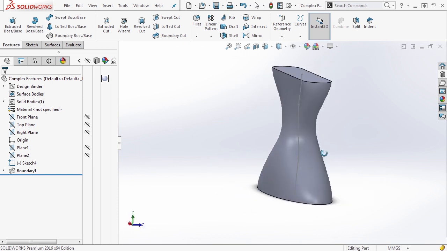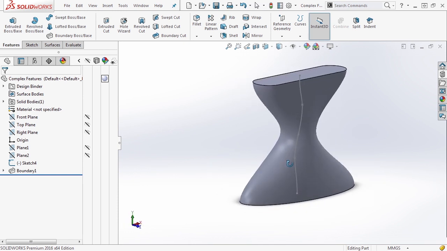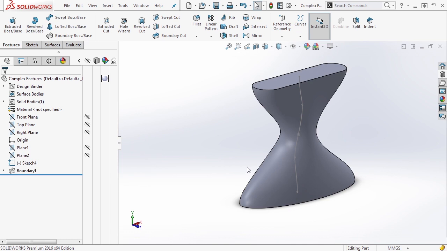So this is a really nice, soft, rounded, blended surface, and we had to do a lot of sketches in order to define that, but we created a really nice surface. Now we could shell this thing, we could work with it, do whatever we want, and move forward with complex design.